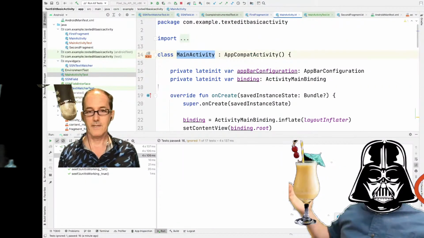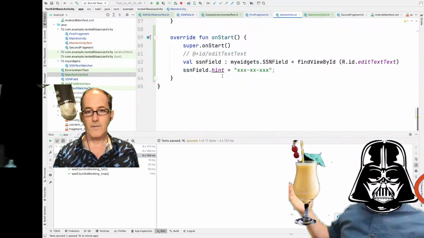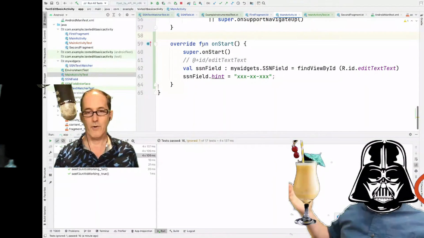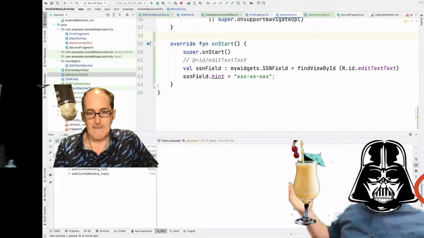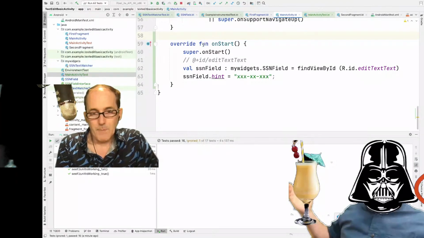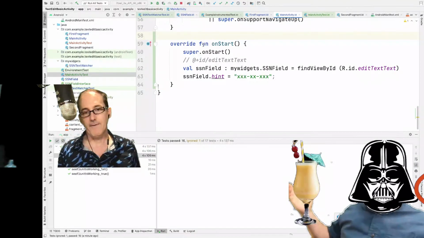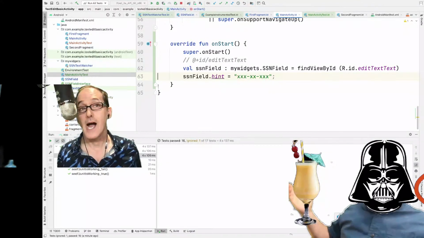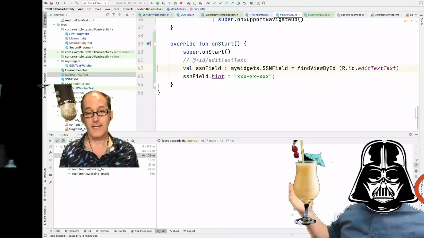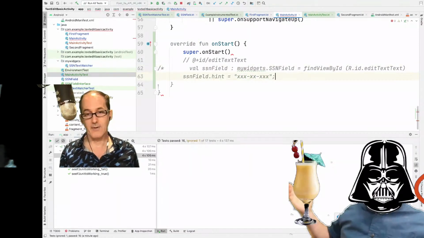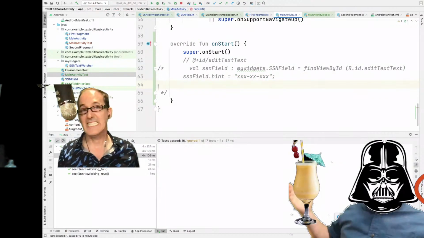Main activity. Now let's go over to onStart. So it's an override. Call it super. Don't care about that. So now, folks, I need to take some code out because we want to test drive this. All right. How am I going to do this? So we want to take this code all out. We want to test drive that.